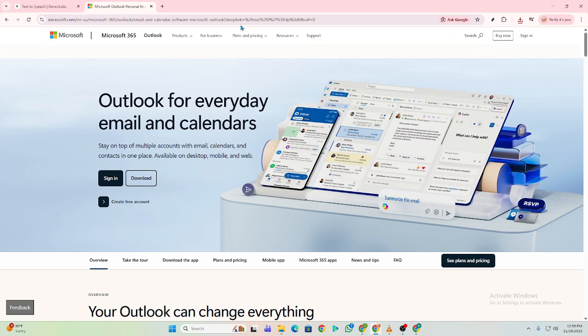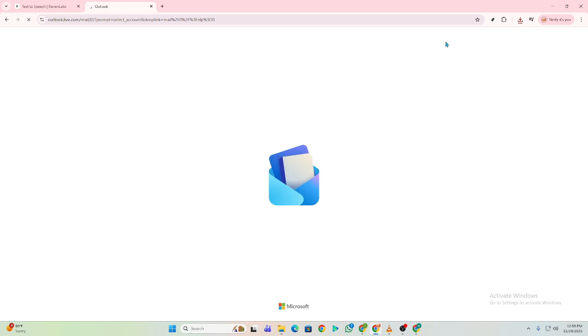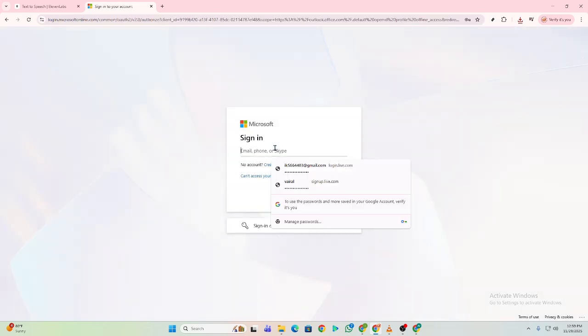Next, choose your email address. You can use your first and last name or any combination you like. Make sure it's something you'll remember.